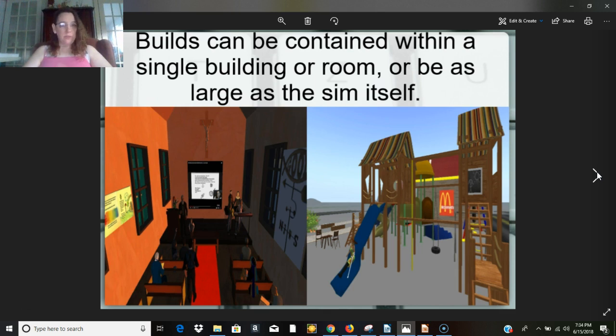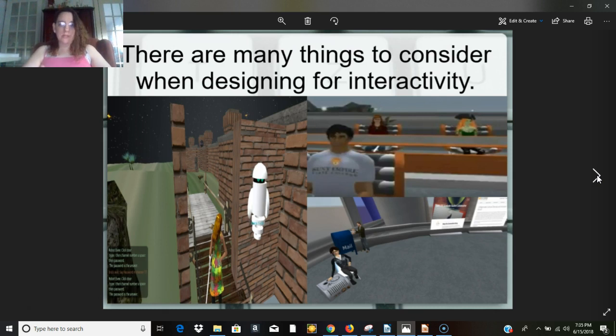Now, when you're doing a build, your designs can be a single room, or it can be as large as a sim itself. The first example in this picture is a church, and within that church there is a complete curriculum. There are videos, PDFs, curriculum designs, there's a book. Everything is contained right within that one building, plus a lot of little extra things. And the second example is actually part of a larger build on the sim. It just shows the McDonald's and the playground, and there is a whole city around here, and off the side there's a farm. So it's really a virtual world. And the church is actually within this virtual world. So there are many things to consider.